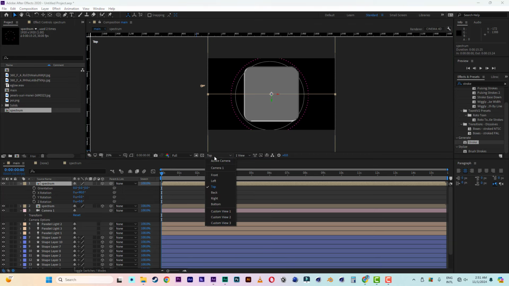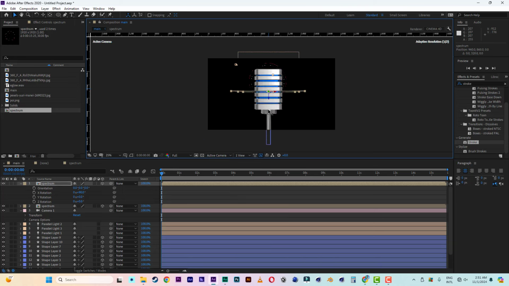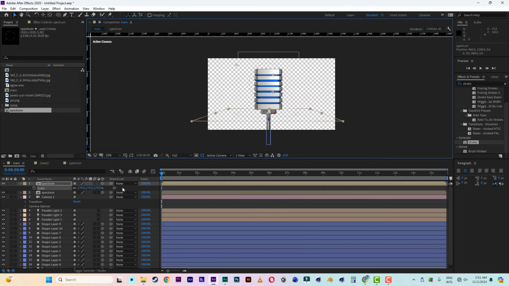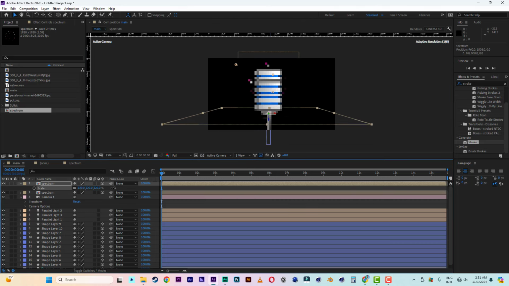Now let me go back to the active camera. Then the scale, let me move it down to the bottom here. Press S, then scale it up. Let me scale it up more.